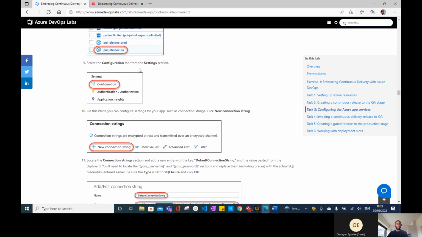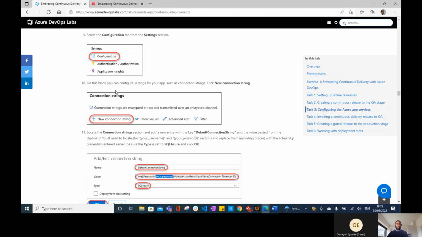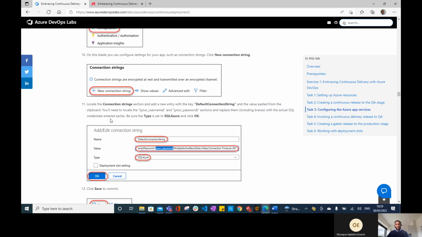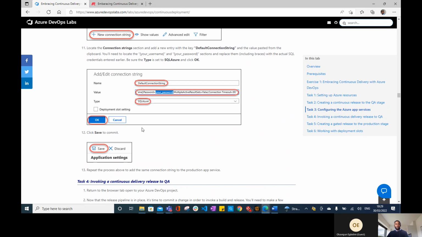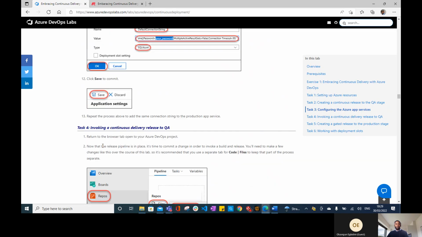Then select the configuration tab from the settings section, configuration. On this blade, you can configure settings for your app, such as connection strings. Click new connection string. And as you can see, we did it here. And then further down, locate the connection strings section and add a new entry with the default connection string. So we did it here as well. And then you click on save.